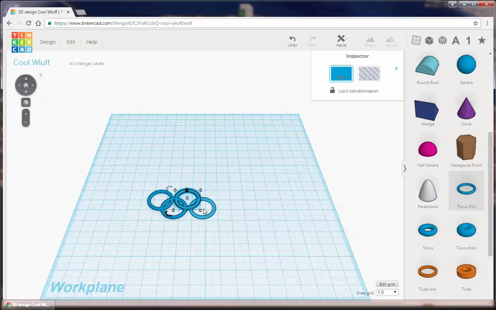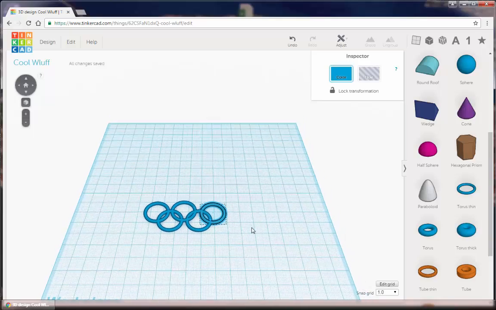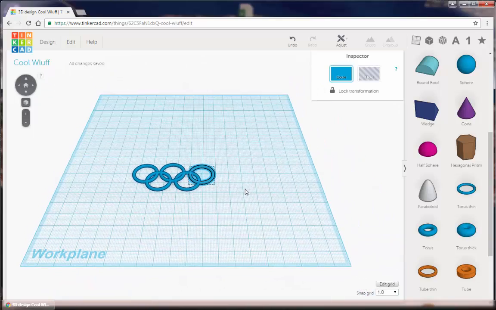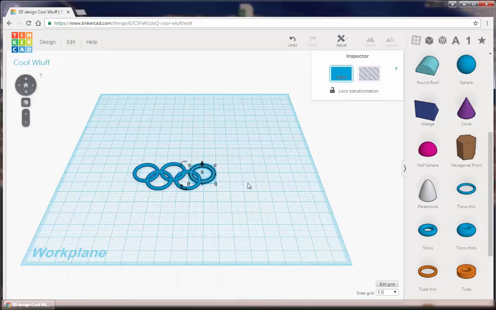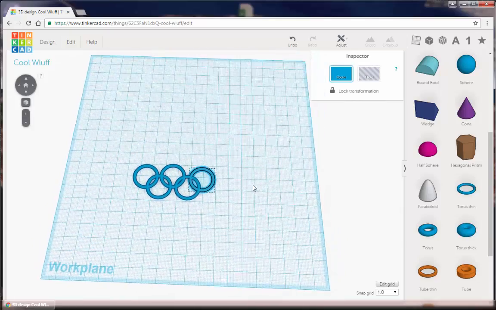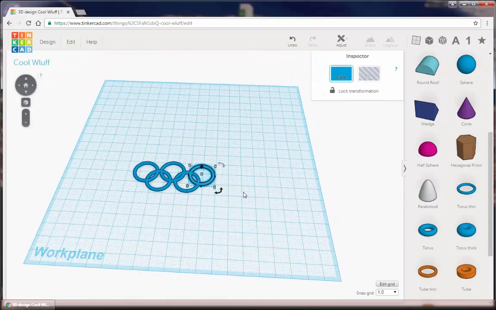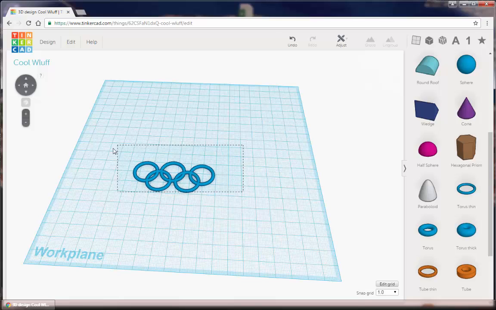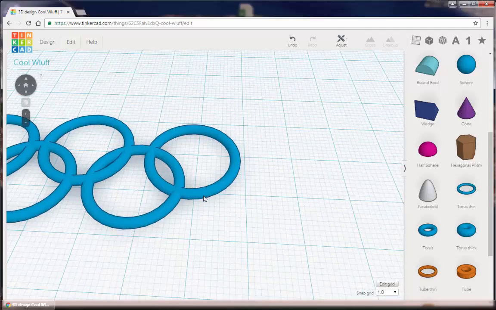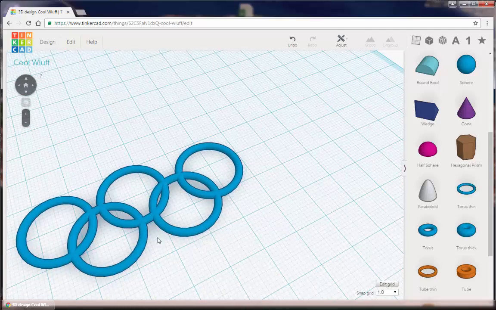We're going to put 5 out altogether and position them. With your mouse holding the center button, you can move the whole table around. With your mouse holding the right button, you can tilt up and down. With your left button, you can draw a box. Zoom in with the scroll wheel.